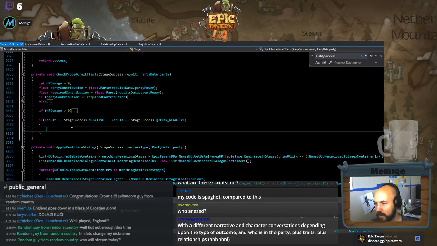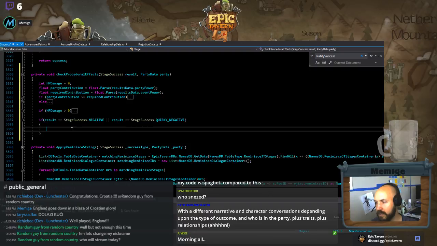See, with a different narrative and character conversation, depending on the type of outcome and who's in the party, plus traits, plus relationships. Yes, yeah, no, totally.